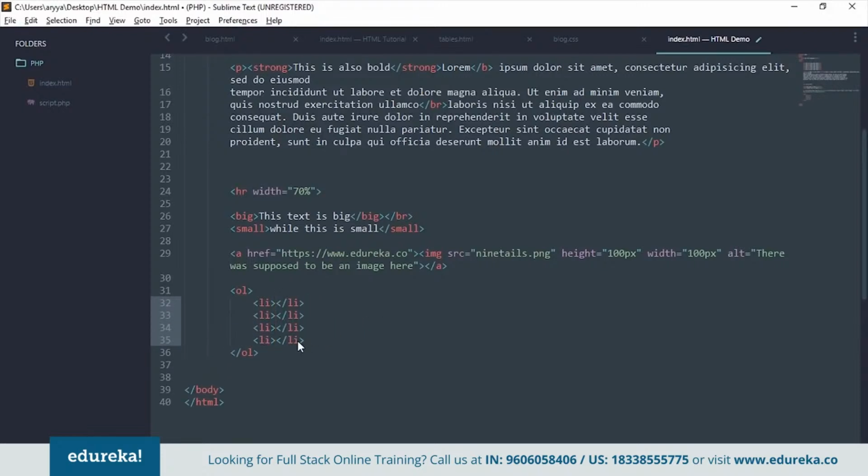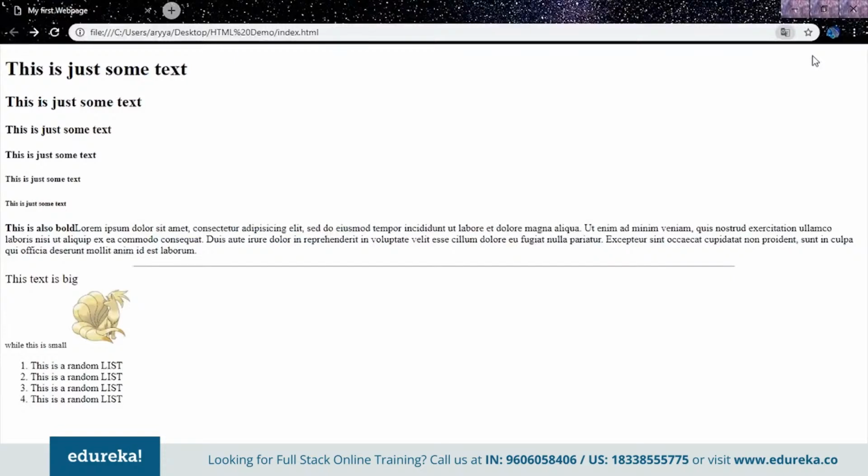Okay, so let's type in some text. So this is a random list. So list items are actually going to be the things that you're going to list out. So these could be anything that you're listing out. You could list out your favorite dogs, you could list out your favorite chocolates, or anything like that. Let me just show you what that looks like. And this is what it looks like.